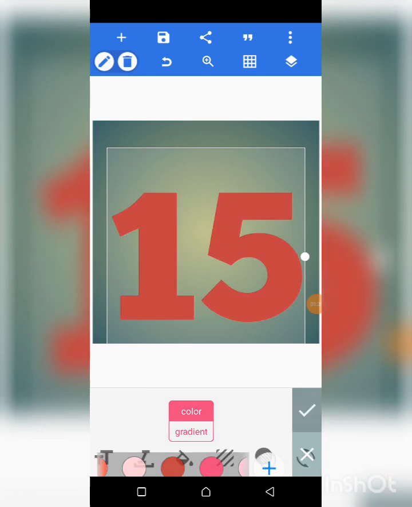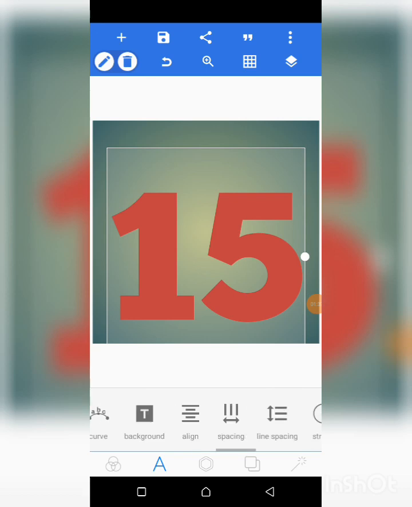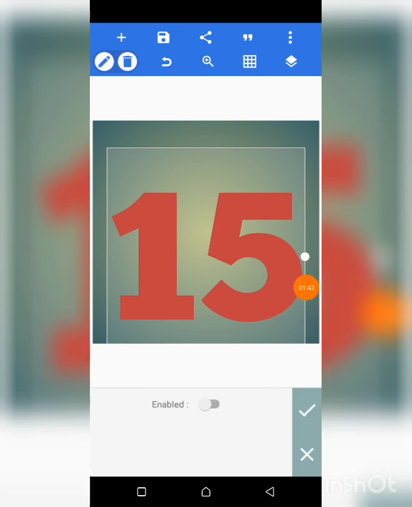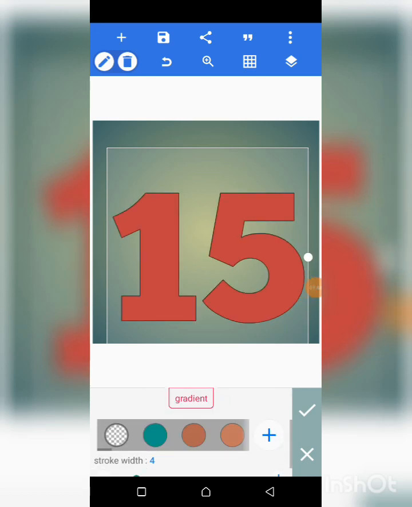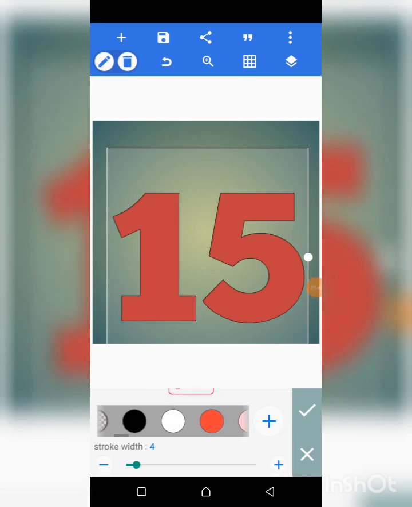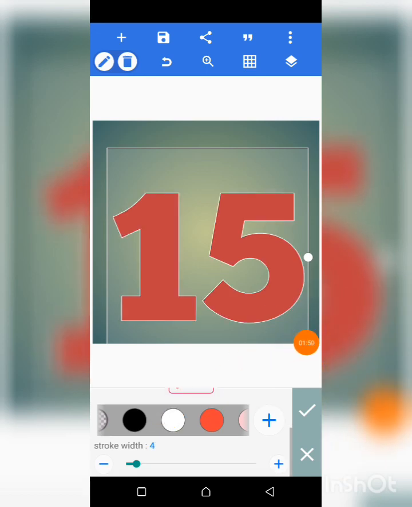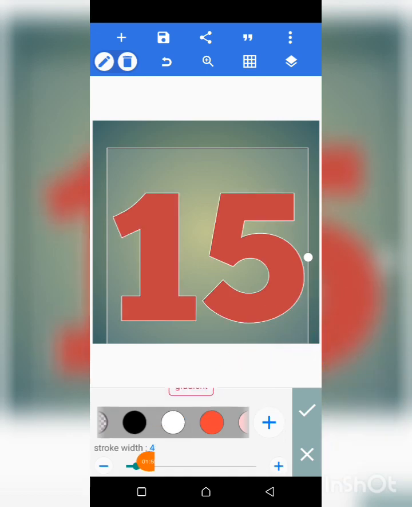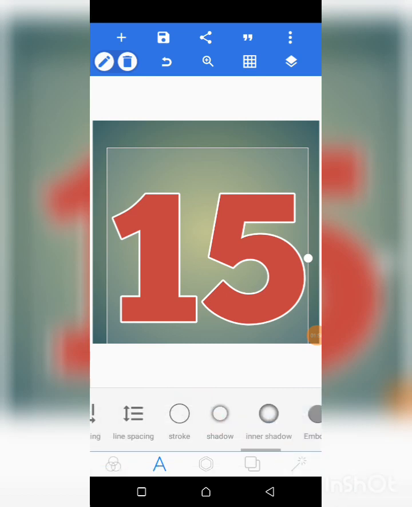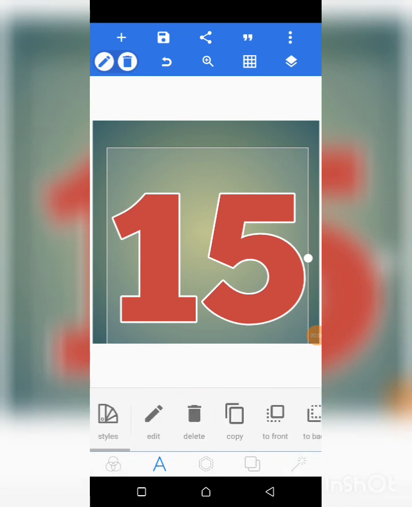So after adding color, you're still going to add a stroke. Here's the stroke. You also add a stroke to it. The color of the stroke, I'm going to use white. Okay, we also have the size. The stroke has the size, so it's showing 4. I'm going to increase it to 11. Then click OK. After clicking OK, I'm going to duplicate the text, which is the 15.